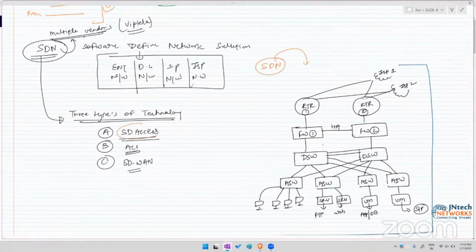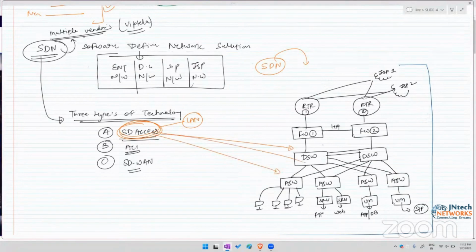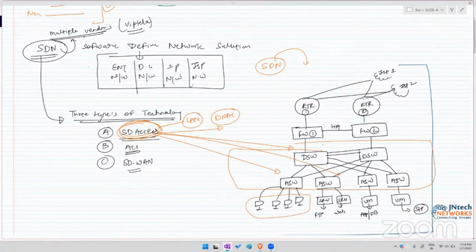So how to implement it? The first solution is SD-Access. SD-Access only works in a LAN environment, a local area network. In the local area network, we can configure distribution switches, manage the access switches, and manage end devices and servers. So in the SD-Access concept, this part will be handled by SD-Access, which is also integrated with ISE. If you have some basic knowledge of ISE, we can use it.